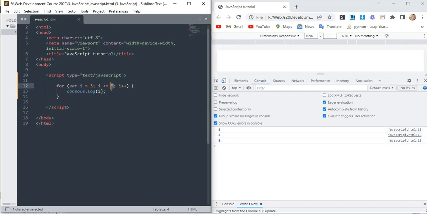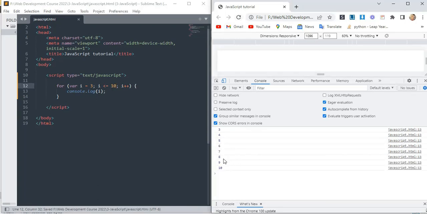If I write 10 here, now it starts from 3 and ends at 10: 3, 4, 5, 6, 7, 8, 9 and 10. If I remove is equal to, now you see it prints up to 9 because our last value, 10, is now excluded. If our value of i is less than 10, it prints all of these. And if I write is equal to here, now you see 10 is printed also.